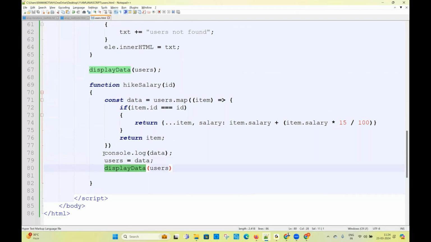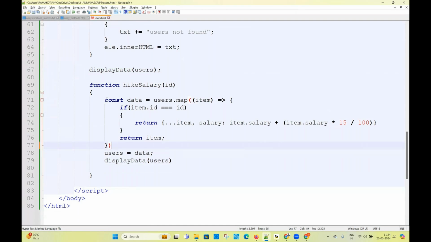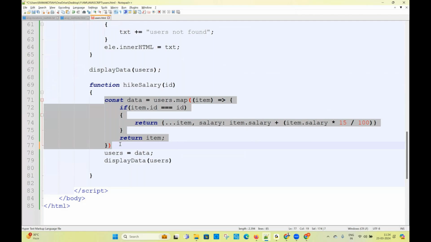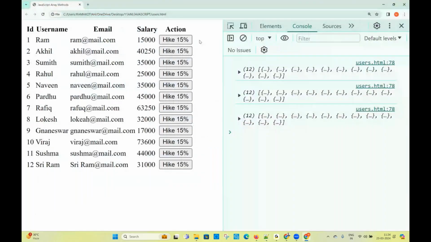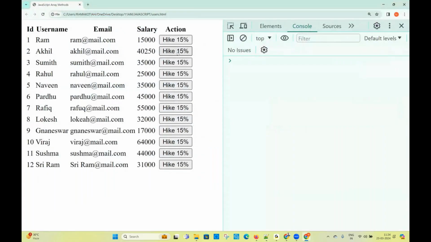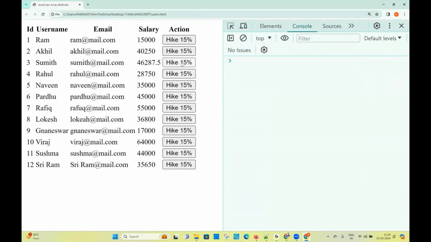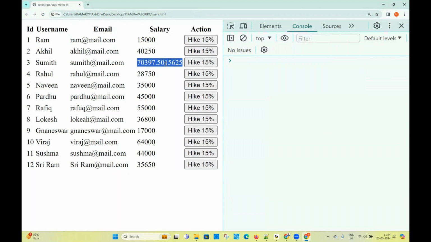So this is how we can update the particular record only, not all the records. On click of the button, only a particular one is getting hiked. If I click this again, see this value. Oh, you see, you are getting a lot of decimals. I don't want this many decimals.